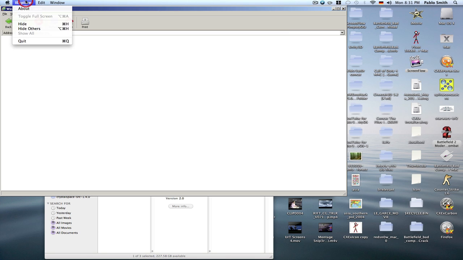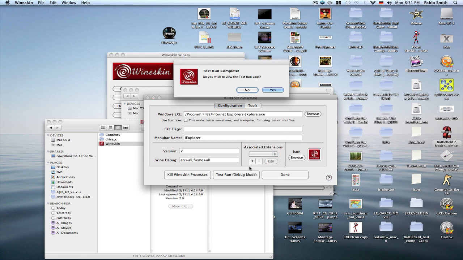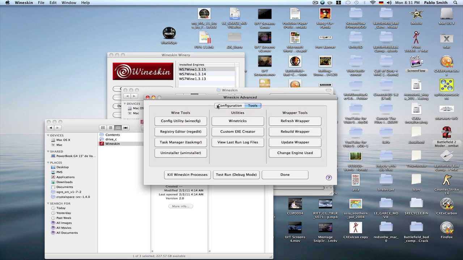I don't know if it does. Anyway, so I'll just quit this. So yeah, there you go. And then in the test run or debug mode, it gives you test run logs, which is really cool. And for tools, you can do custom things and all that stuff if it didn't work.